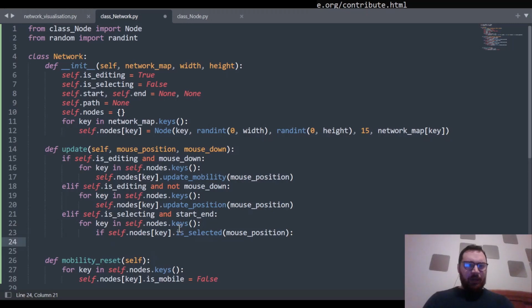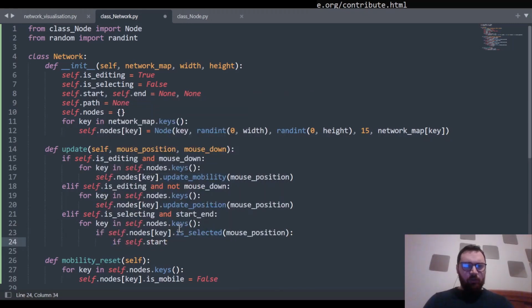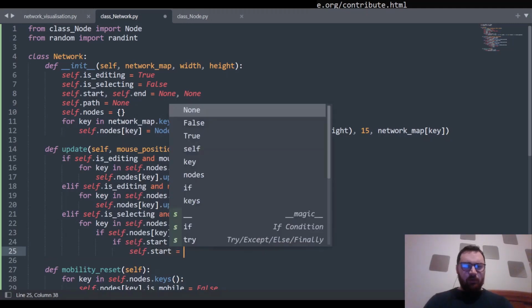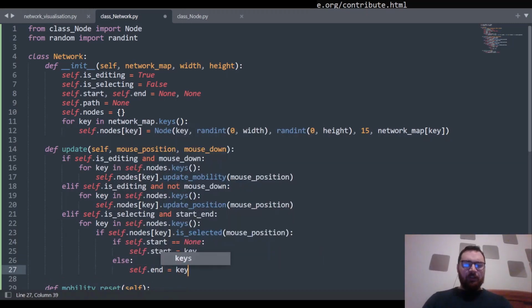then we want to check if self.start is equal to none. If it is equal to none, then we set self.start equal to the key, because that's obviously the node that the user is hovering over and clicking, because they're wanting that one to be the start. Else it's the end, because what you're going to see is we don't actually hold on to the start and end. As soon as we've got an end, we give the path back.